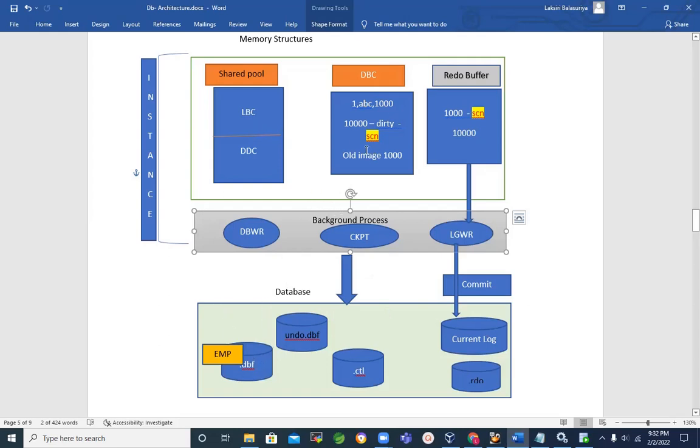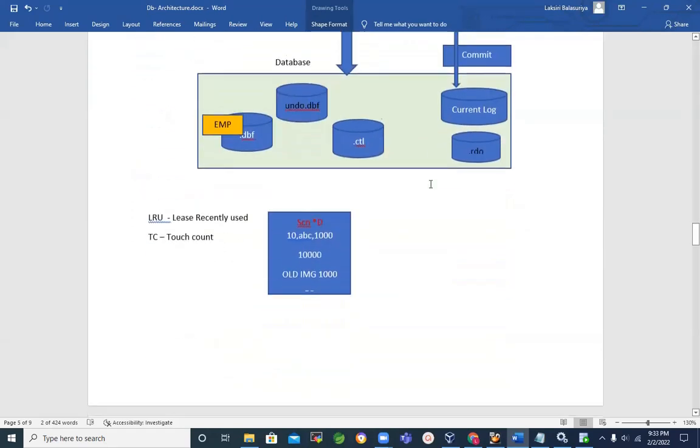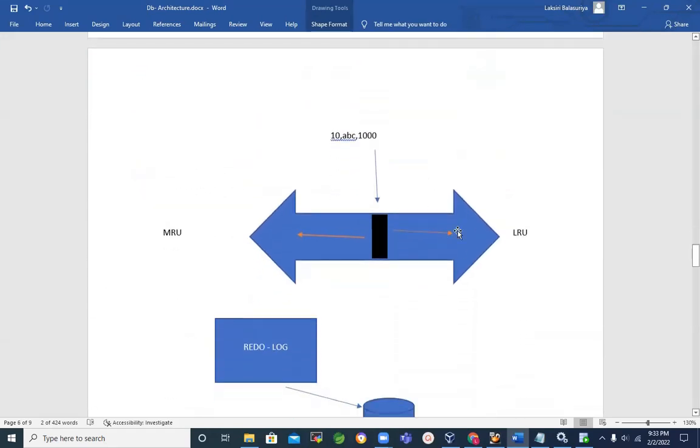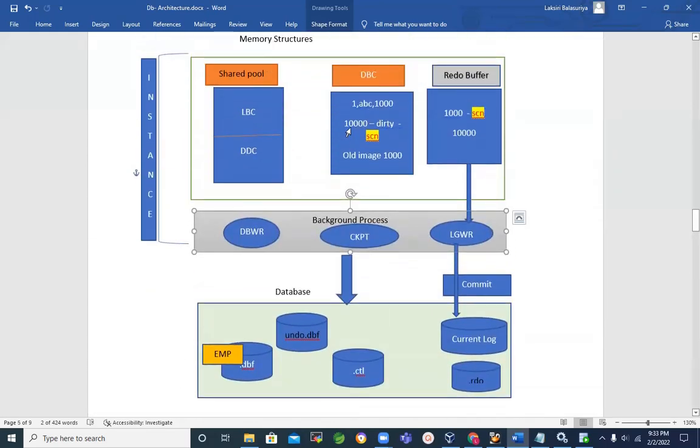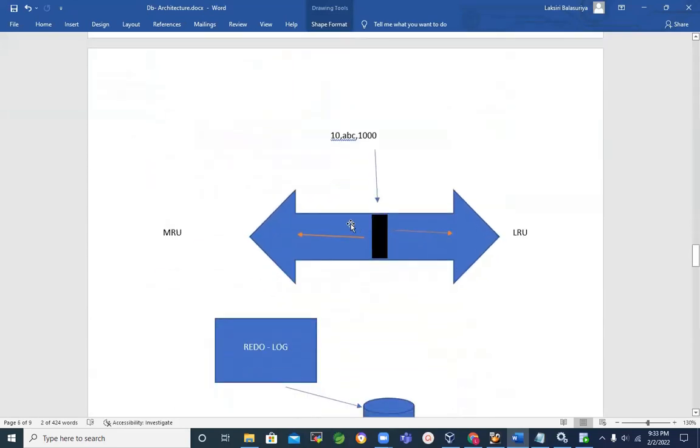Because it's a record which has not been used for a long time. Least recently used records, most recently used records: the LRU and MRU algorithm. If you look inside this particular buffer cache, it will look like this. This is one buffer in the buffer cache. Each buffer has two ends, the LRU end and the MRU end.